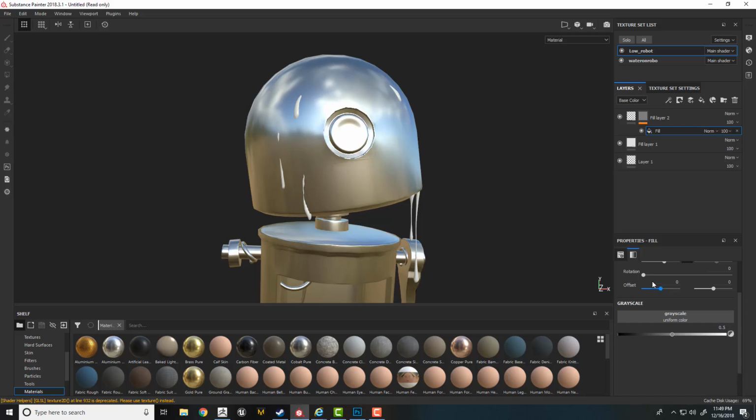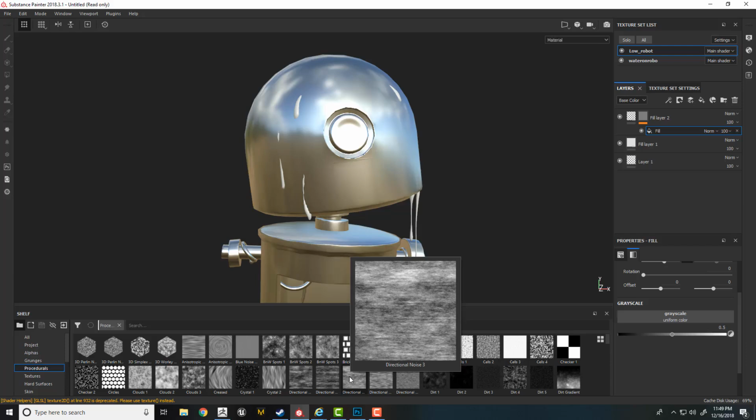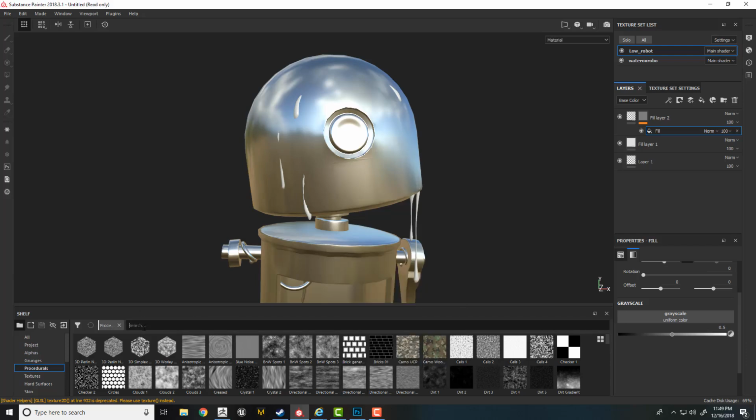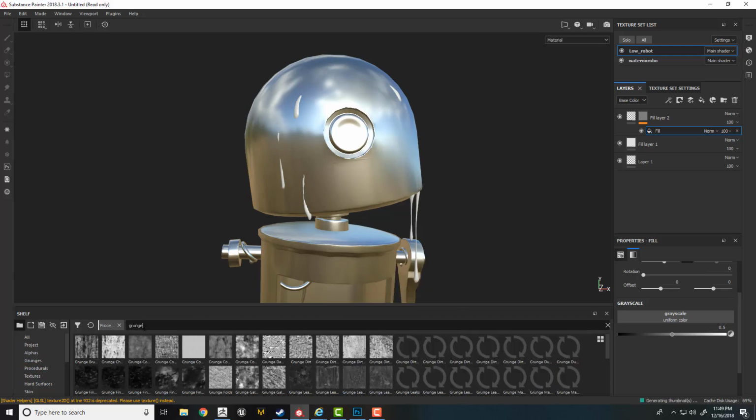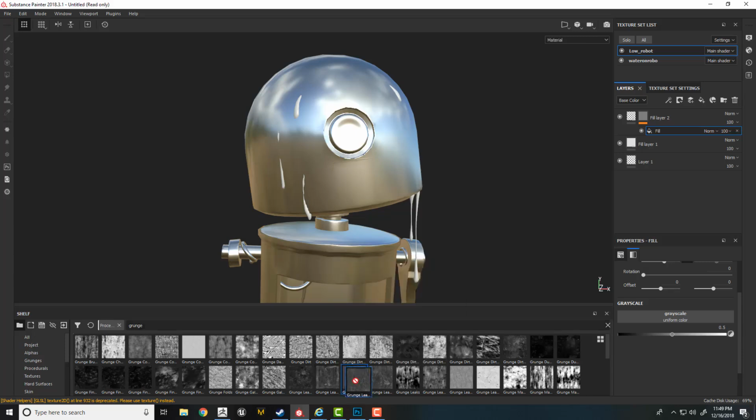We are going to go over to our shelf, scroll up, and go to our procedurals. Procedurals are basically tileables inside Substance that have some controls we can use to change them. Let's pick something grungy. Let's type in grunge and pick grunge leaky small, which is going to be this one. Let's drag and drop it here onto the grayscale, which says grayscale uniform color.